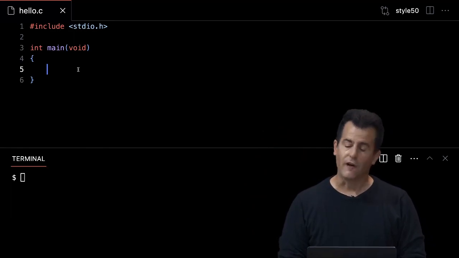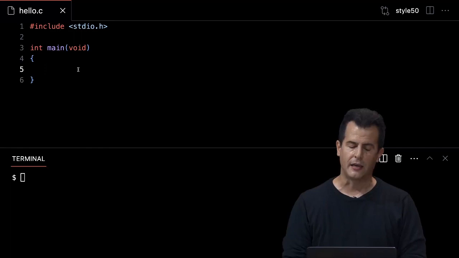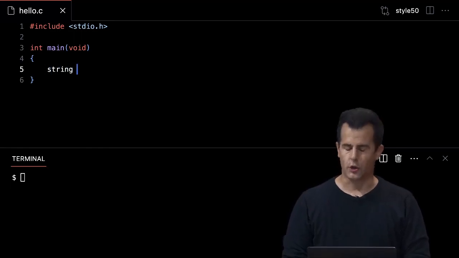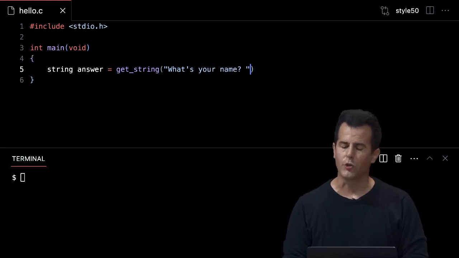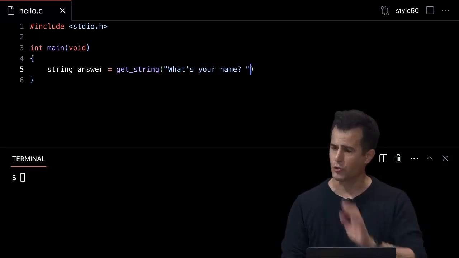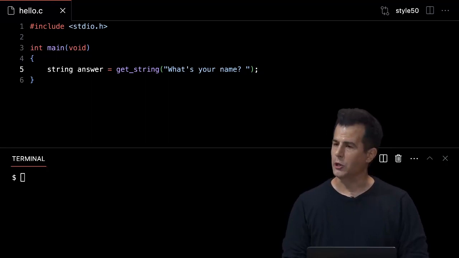But I'm going to go back to line 5 here, where I previously just said hello, comma, world. And I'm going to do this instead. I'm going to give myself a variable called answer, the type of which is string. I'm going to set it equal to whatever the return value is of getString, asking an English question, what's your name, question mark, with just a single space, just to move the cursor over, followed by a semicolon.